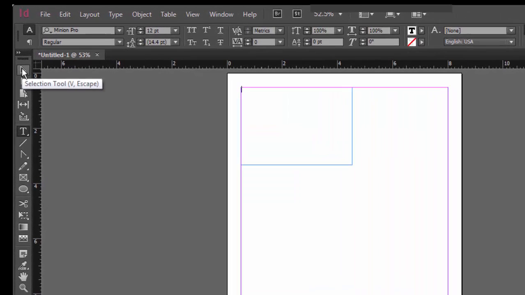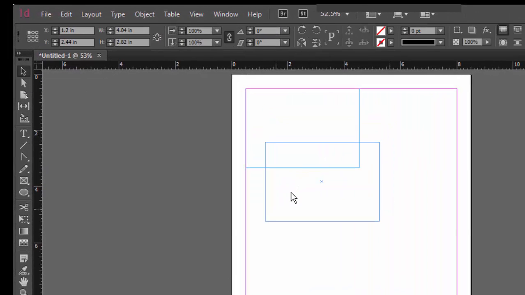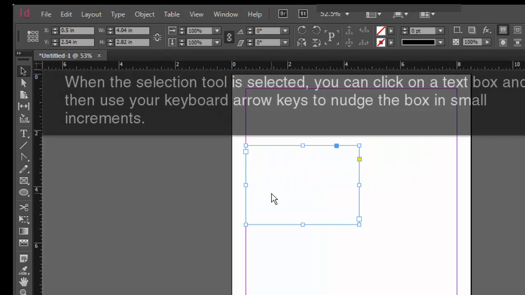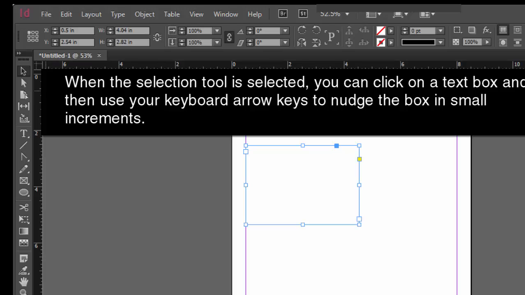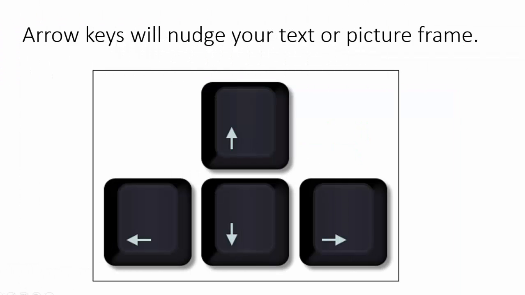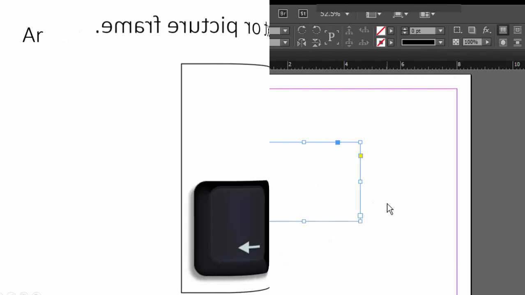When I select the selection tool, now I can move this text box all around. And you can see that when the selection tool is selected, you can also nudge it using the arrow keys on your keyboard. So if you need to just move it very small distances.